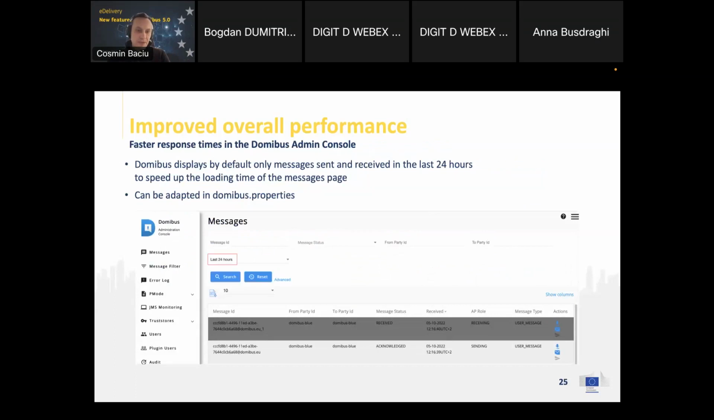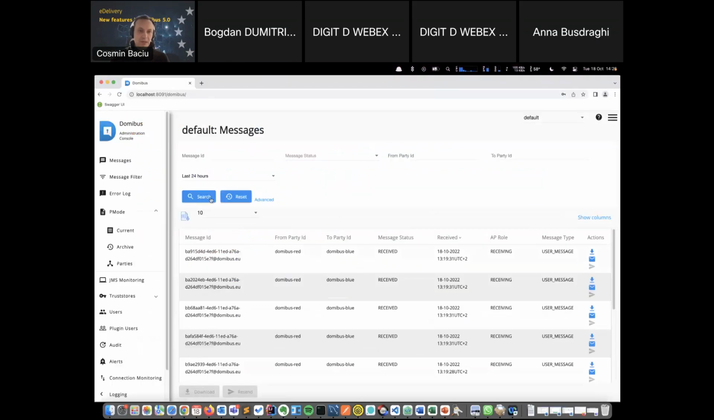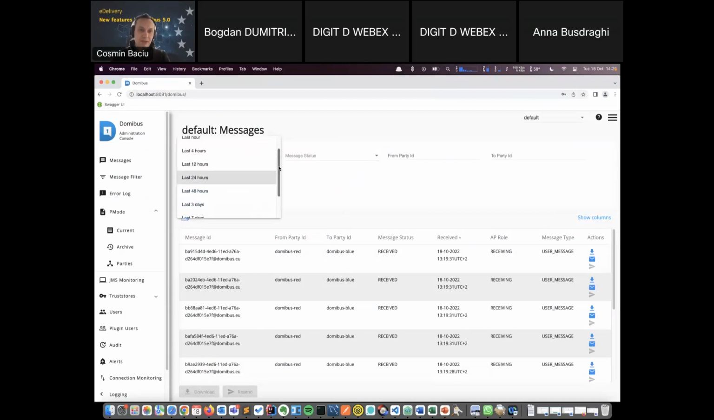In order to further improve the response time in the Domibus administration console, we have also added default filtering. This can be adapted in Domibus properties. By default, it's 24 hours. So let me show you live how it is. So we have the filtering here. If you have really a lot of messages exchanged, you can also filter to show the messages which were exchanged during the last 30 minutes, 1 hour, and so on.